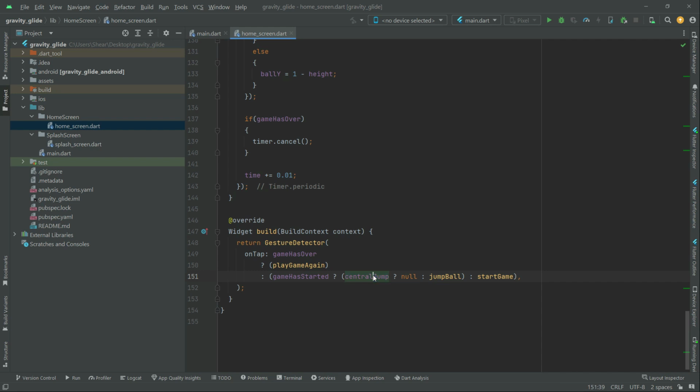If the central jump is true, it does nothing, just returns null. And if the central jump is false, then it calls the jump ball over here. Only if the game has started will it do that, and if the game has not started it will simply call upon the start game over here. You guys can see that. I hope it's clear now. Let's just move ahead.